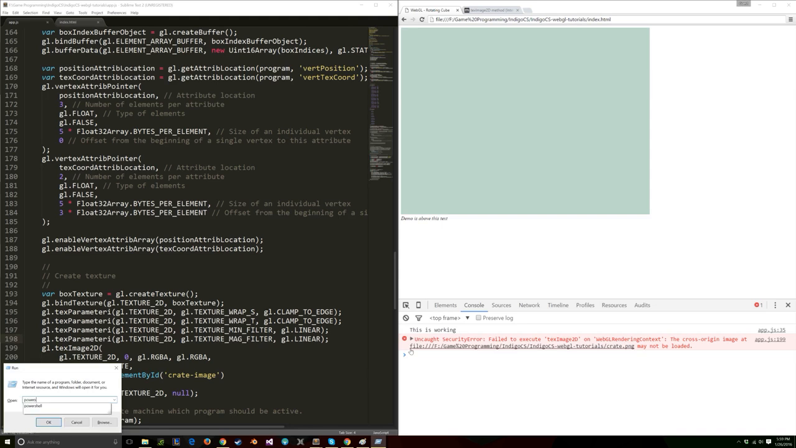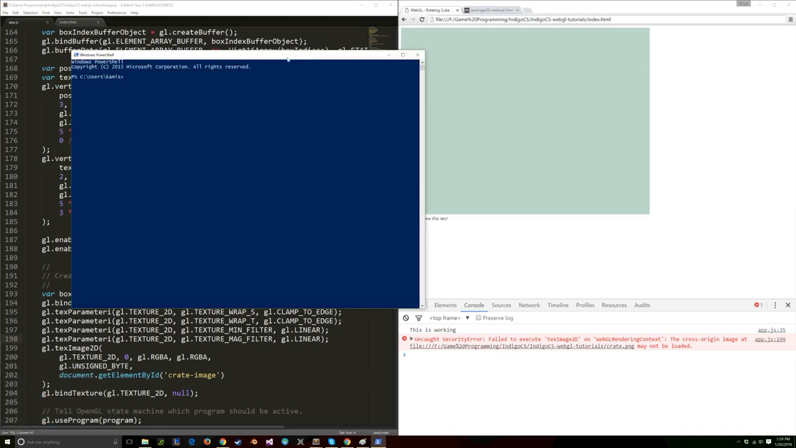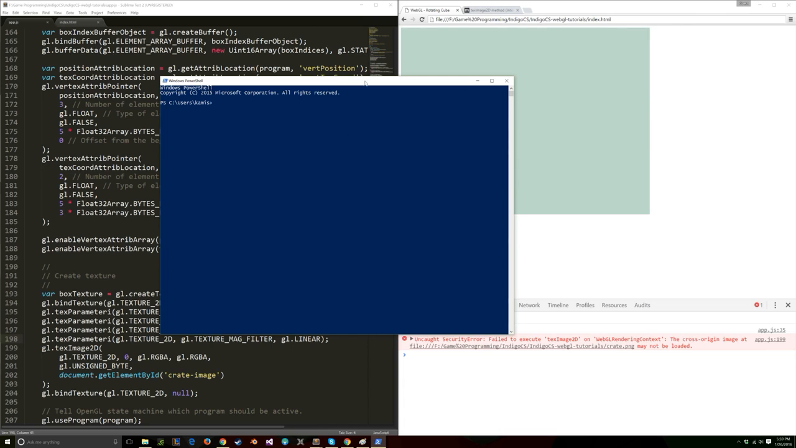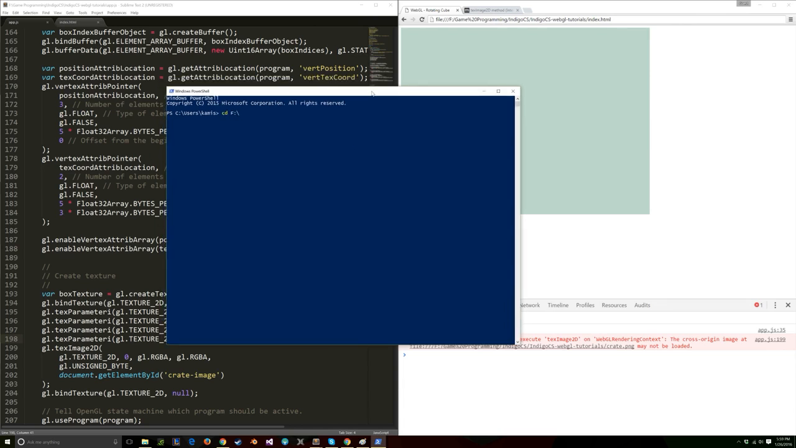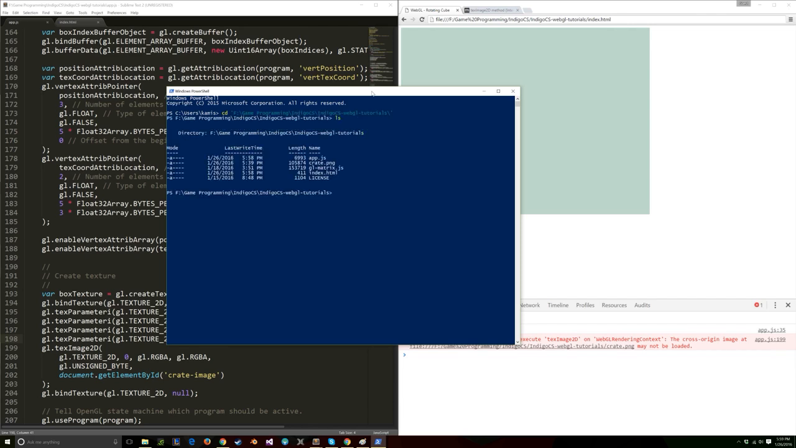Let's go into PowerShell. It's a lot easier on Linux, but I'm using Windows. Let's go into the directory. This is game programming, Indigo CS. And yes, that's the actual folder. So there's two options that I'm going to talk about right here. If you have Node installed, Node.js is a server-side JavaScript that you're able to do.